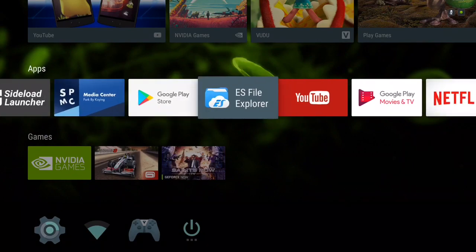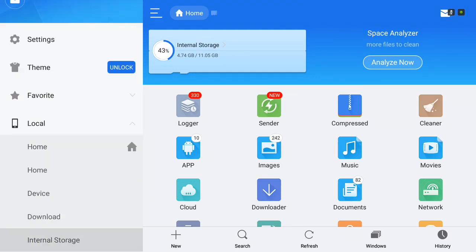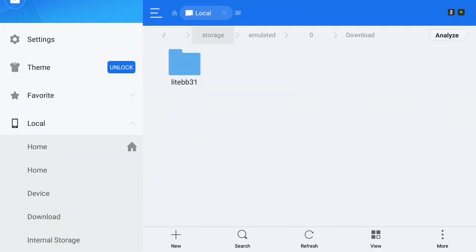So if we go back to ES File Explorer. And remember, you only have to do this once. Once you back it up, you have a backup forever. So it's not like you're going to have to do this all the time. But so to restore your build, you want to go back to your download folder. Click on the folder that you put your backup in.